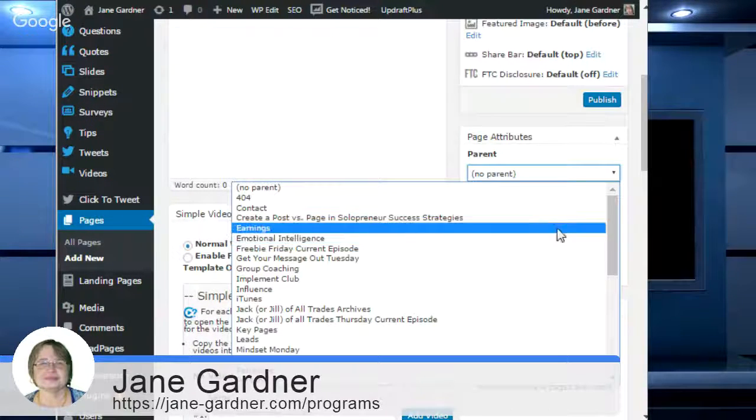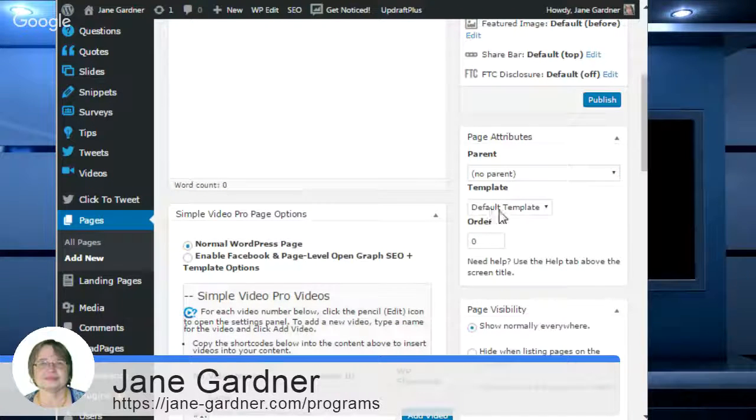We'll leave it as a parent page, and you can have the default template, which in my theme has a sidebar. The full width, which is the full width without the sidebar. Media kit, that's special to my theme, as well as podcast archives.